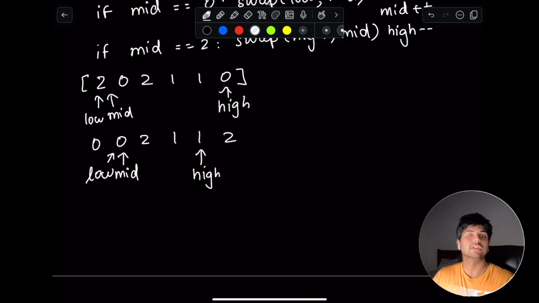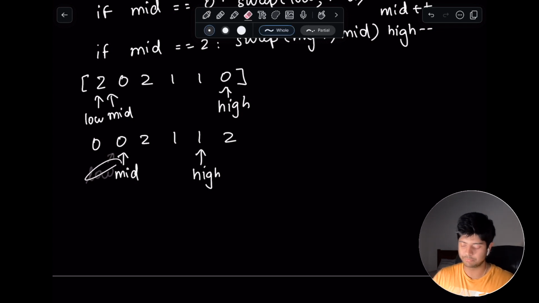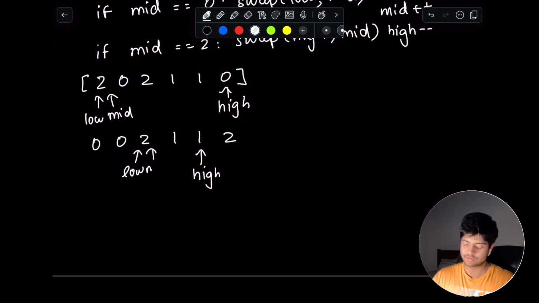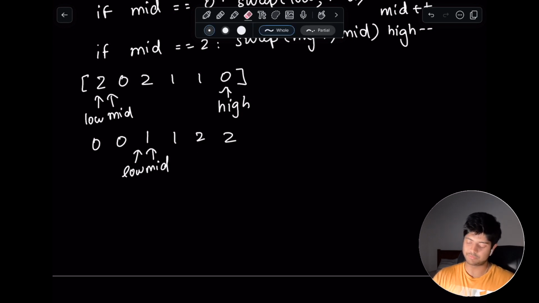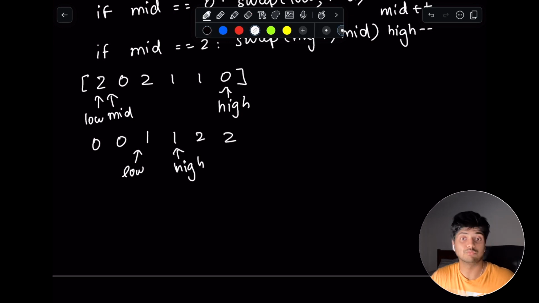So we're good here. Now mid is again 0, so we're still just gonna move mid and low forward. So my low moves here and my mid moves here. Now mid is a 2, so I'm actually gonna swap with the high. What that means is this will become a 1, this will become a 2, and my high just moves back. So my high is here now, and mid now points to a 1. So again, like we said, when it's a 1, we just move our mid forward because we know that's in the right order, because low to the mid should be just 1.